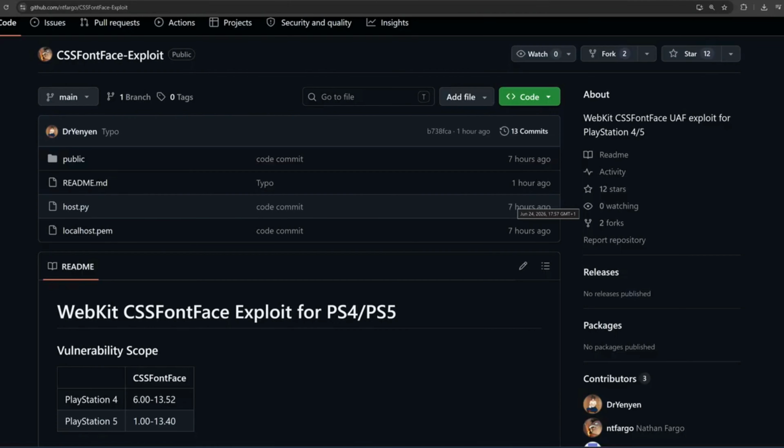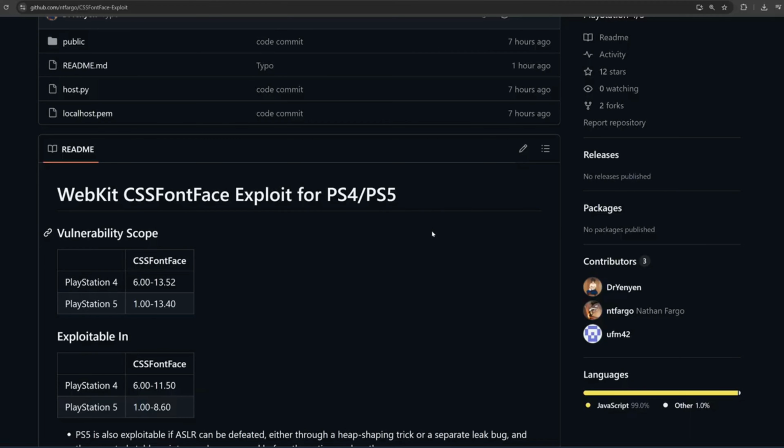However, it's not quite the smoking gun that many people were hoping for because it's not going to work up to the latest firmwares on the PS4 and PS5, but it should allow new firmwares that did not have access to WebKit exploits beforehand to now be able to jailbreak with the web browser. So this is the repo here by Nathan Fargo. We've also got UFM42 and Dr. Yen Yen as contributors here.